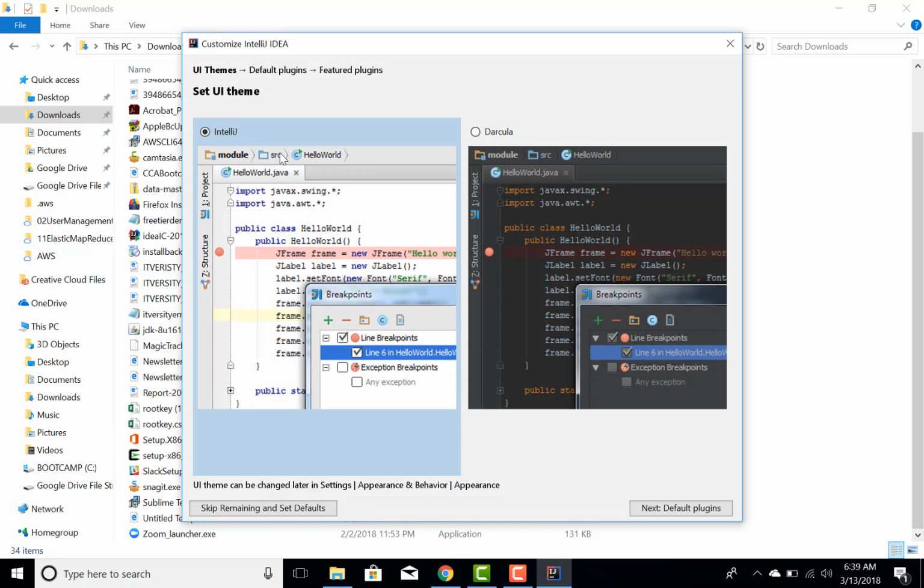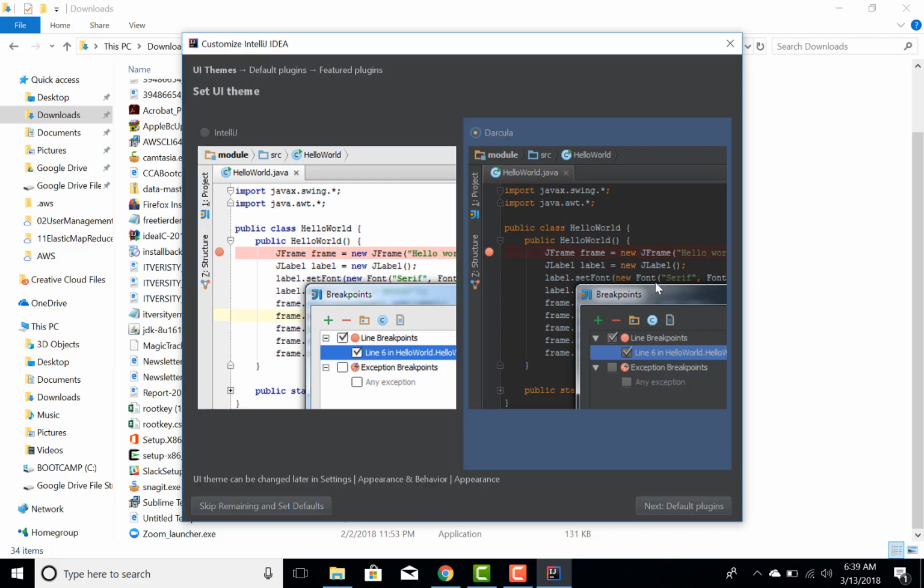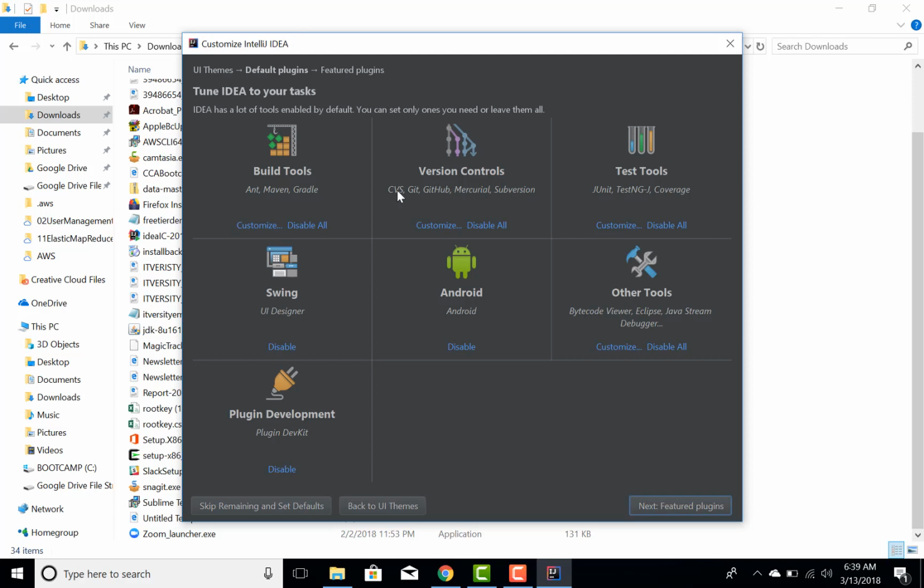Now it is asking us to choose the UI theme. Whatever is comfortable for you, you can choose. I am choosing the Circular theme. We can change it afterwards also. And then you can click on default plugins and you can see the different plugins which will be installed by default. If you don't want any of these plugins, you can disable them and they will be removed. But these are standard ones. If you want, you can leave as is. In this case, I am leaving as is.